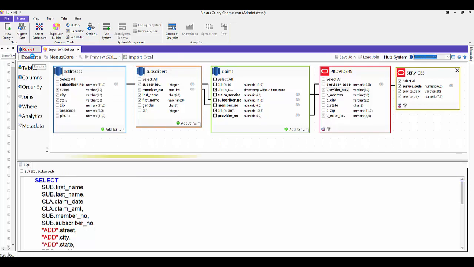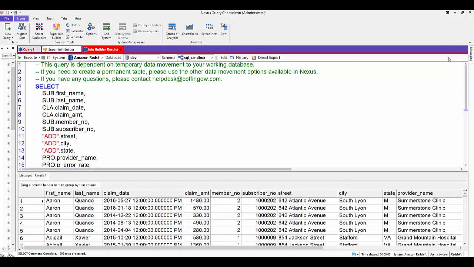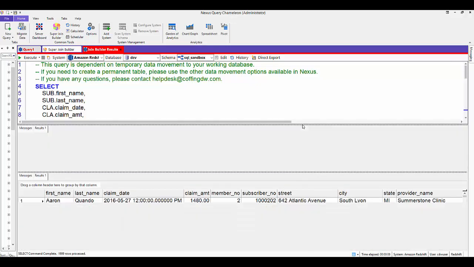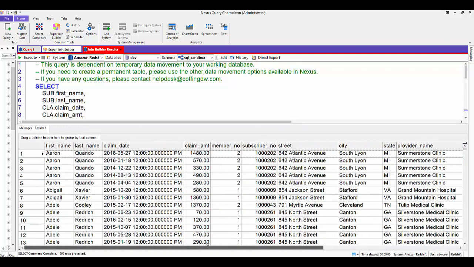Now I hit execute. Because the hub is Amazon Redshift, the Oracle tables are moving over to Amazon Redshift where they will then process the join there. That's what we call the hub. And now I'm going to get my 2,000 rows. Here it comes. And you just saw a federated query, 1,999 rows. And there they are.